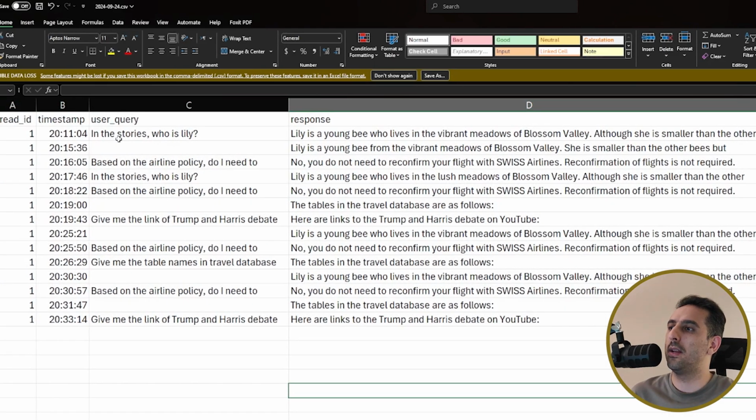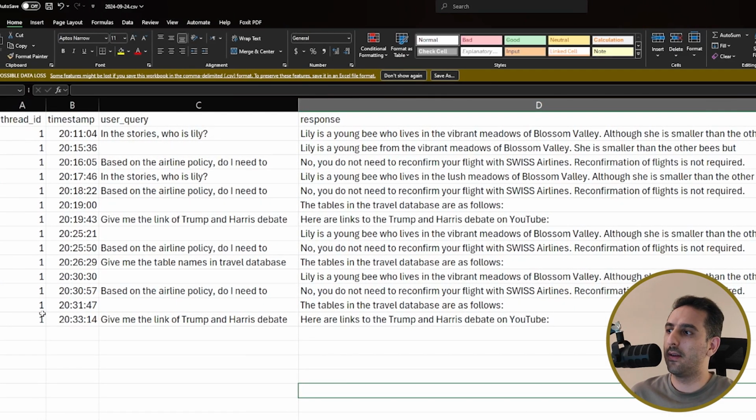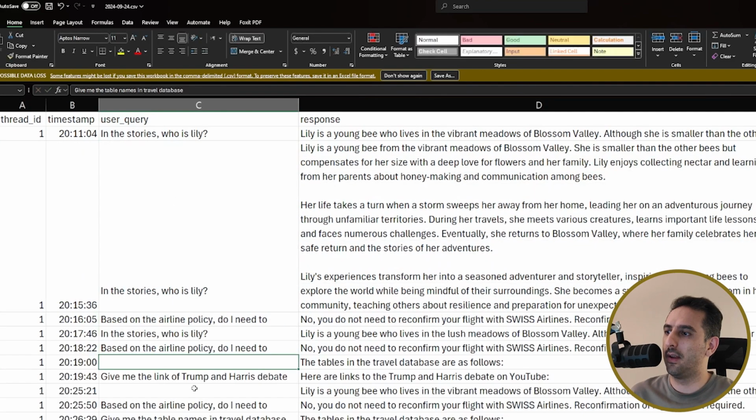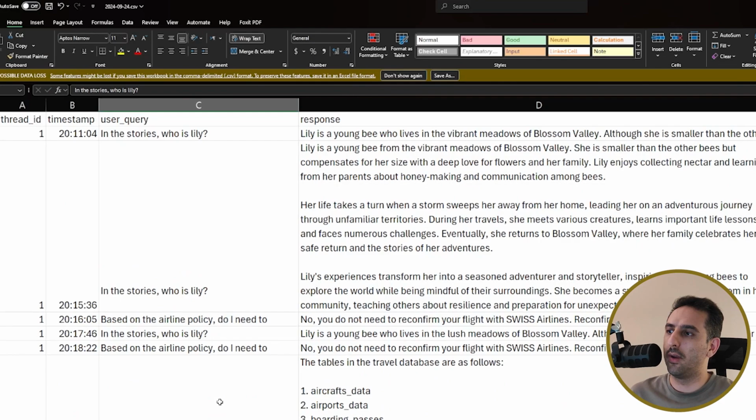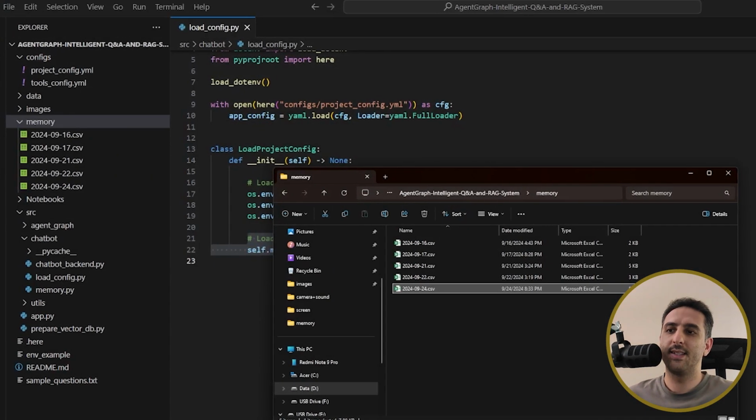If I open this last one, for instance, and zoom in, you will see the thread ID, which is equal to 1 in my project, the timestamps for each Q&A, the user's query, and the response. And these are not empty, actually. If I double click on them, you can see the query in each one of these cells. So that is the memory, and that is how I'm storing it.